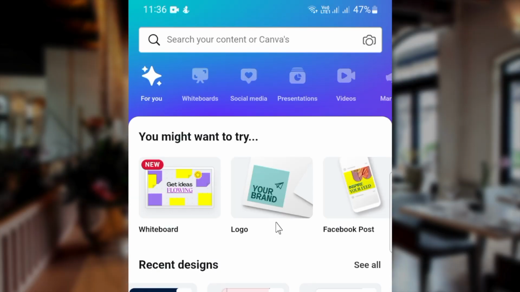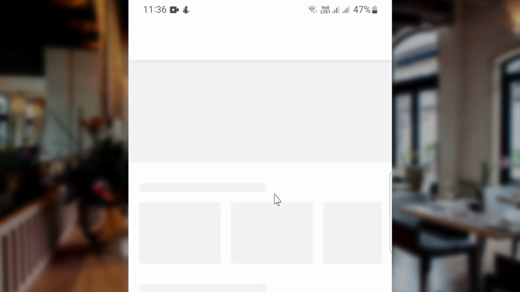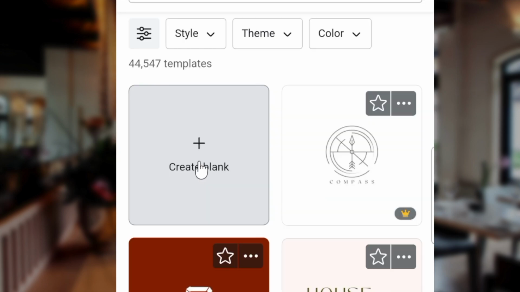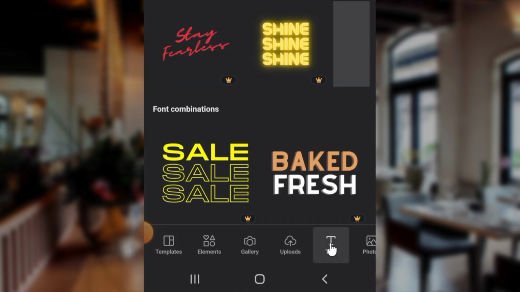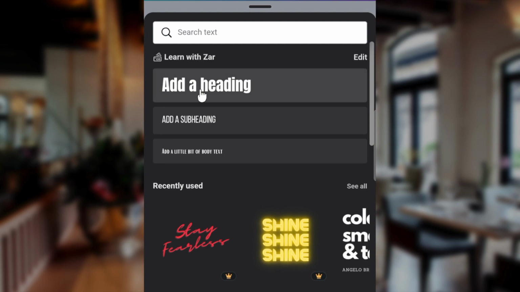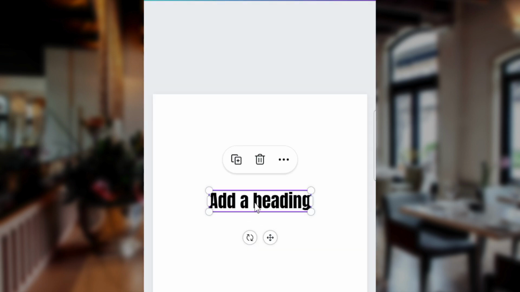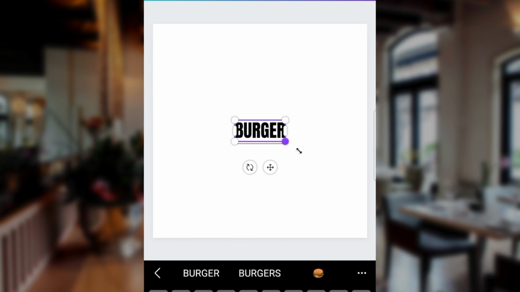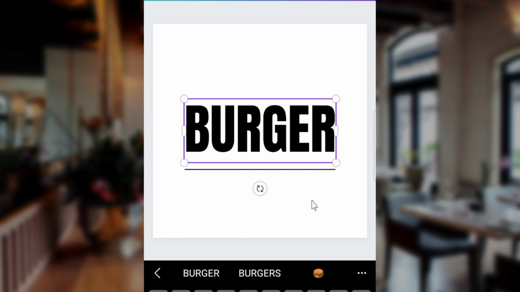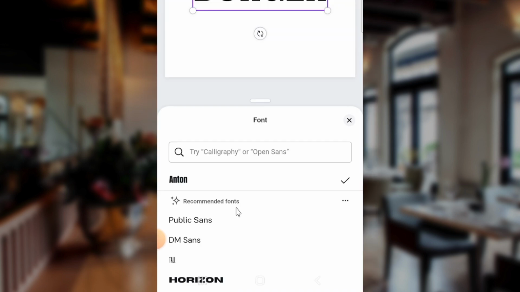To start your design, you're going to search for a blank logo canvas. Then you're going to create a blank canvas. And then you're going to go to the bottom of the page and click on text and add heading text where you're going to be using to write the name of the business. And we're going to make this big and change the font. We're going to be using a wide kind of a font.